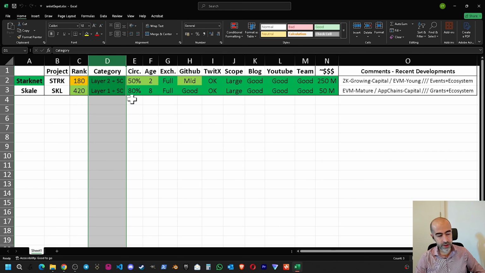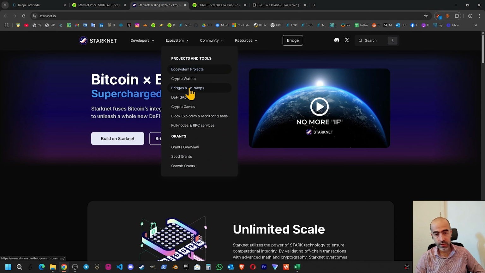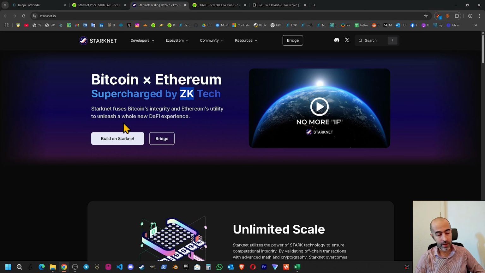The next criteria is category. When we check the category, let's try to understand the projects. So StarkNet is basically a layer 2 with the support of smart contracts. And they have their own virtual machine, not EVM, it's Cairo. And Skale is a layer 1 plus smart contract, not actually a single layer 1, it's a complicated system. Let's try to understand what these projects' architecture looks like basically.